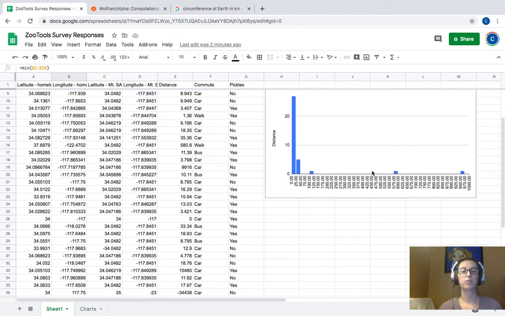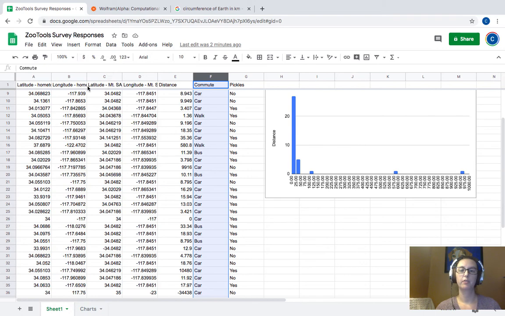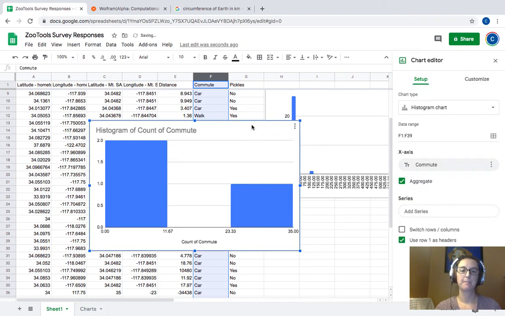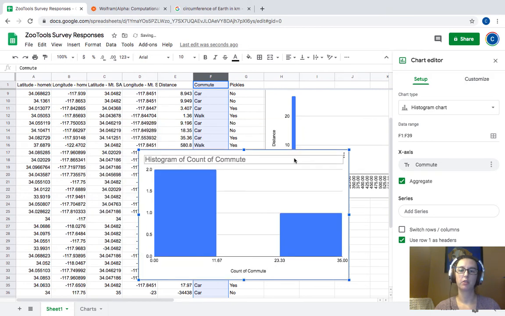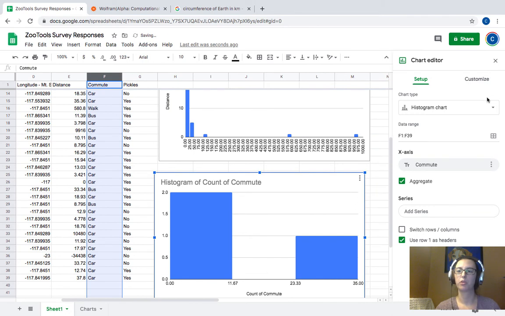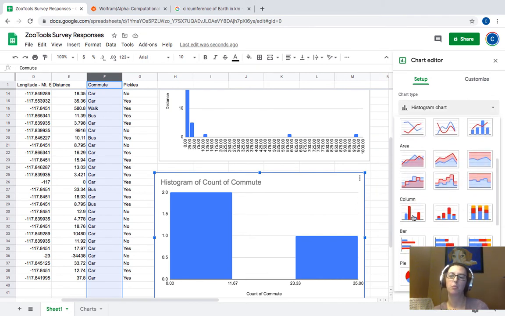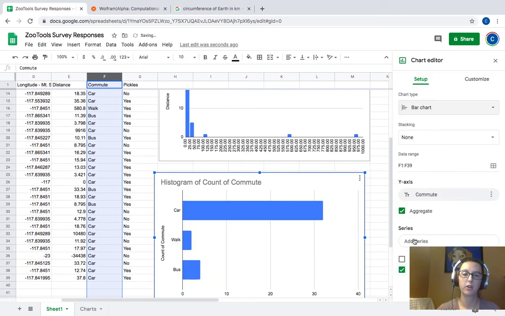So there are other types of graphs that we can go through and make and can display information. So we've got commute, for example, is one of them. So let's go through and make a chart for this one. And it's trying to do a histogram, which is not what I want. So let's move this over so we can see things. You can also shift them over to the charts one if you prefer. We could do bar graphs, for example.